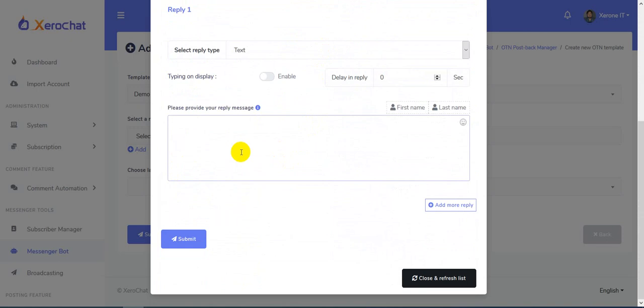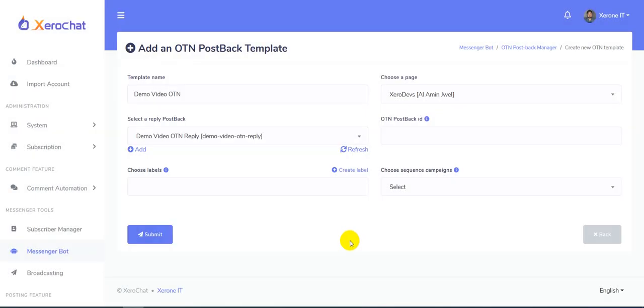Thanks for opting in to our future promotion. We will send you a message as soon as we start our next campaign in Black Friday. Stay with us. Like this. Click on the submit button, close and refresh.